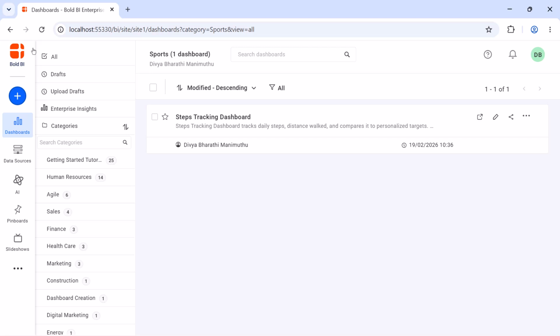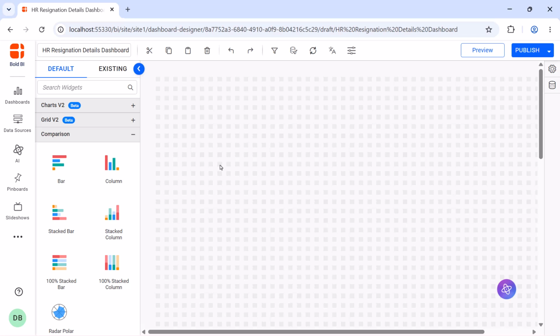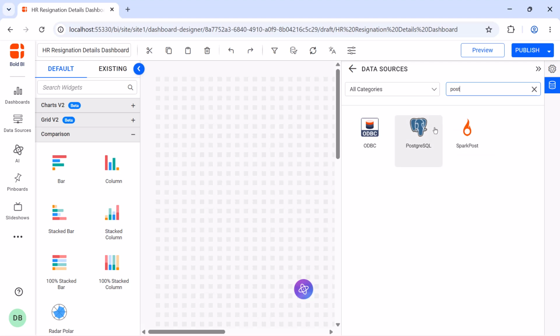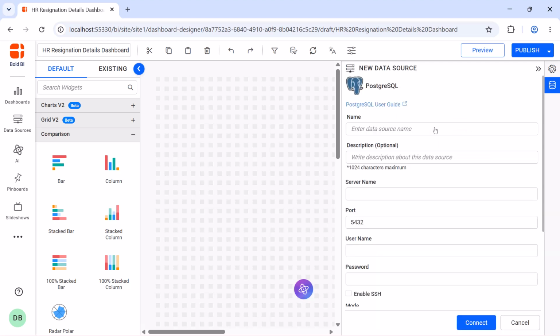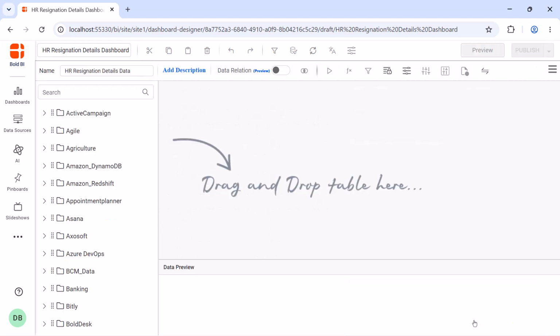Let's get started. Start by creating a new dashboard and naming it HR Resignation Details Dashboard. The data for this example lives in PostgreSQL, so I'll choose the PostgreSQL connector and enter the connection details: data source name, server name, port, username, password, and database name. Click Connect to open the Query Designer.